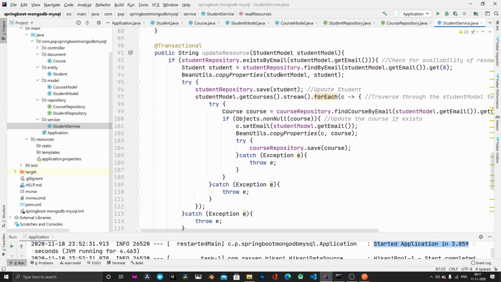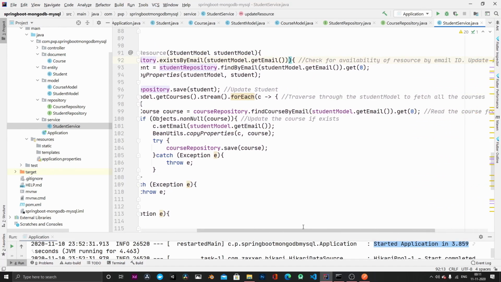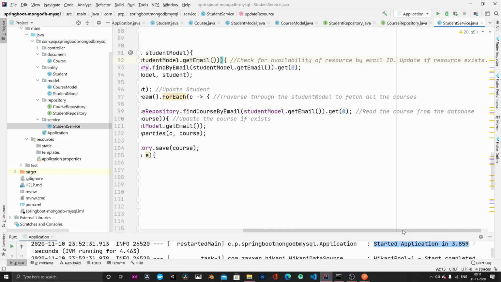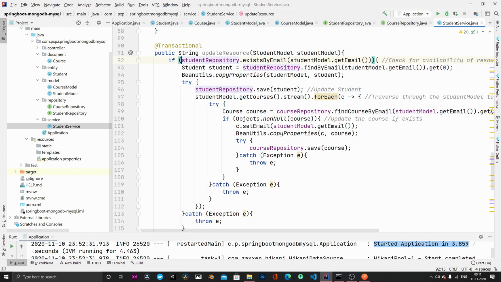The next one will be update resource. It is also annotated with @transactional. We will check if the particular student information is available in the database or not. If it is available, then only we will update the student. If not available, then the method will return the message resource doesn't exist. And you can see we are saying that check for availability of resource by email. So if that is available, then we are going ahead and pulling the student information, and then we are saving the updated information in the database.